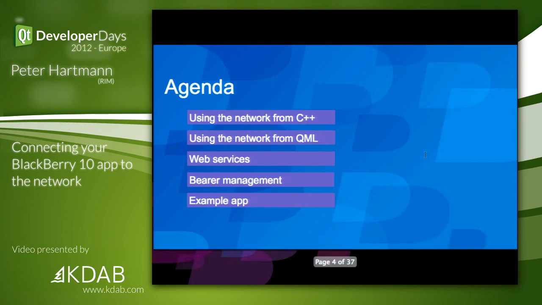So the agenda. First, I'm going to talk a little bit about using the network from C++, which is sort of like the classical way. The second bullet point is using the network from QML. You can also use the network from QML. There are benefits and disadvantages.